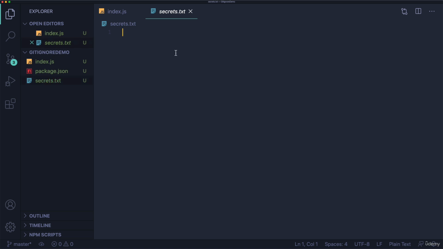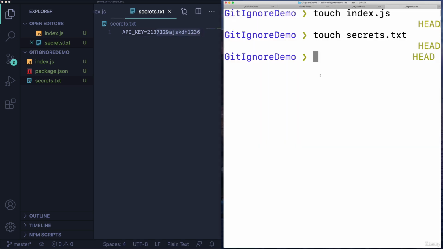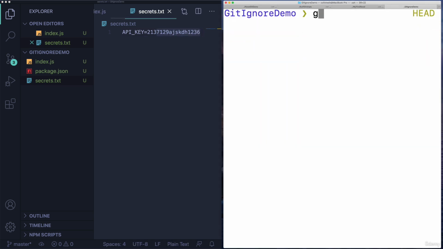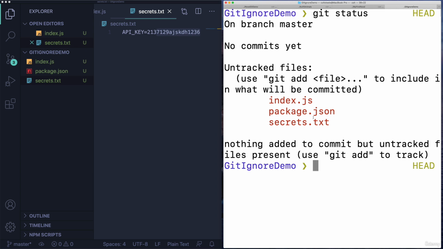Then I'll have some secret, like API key equals, let's just say that's some secret key I don't want anyone to know about, but I need it for my app. And then let's go ahead and make our first commit. So it would be nice if I could make a commit and just do git add dot, but I can't because that will include secrets.txt.